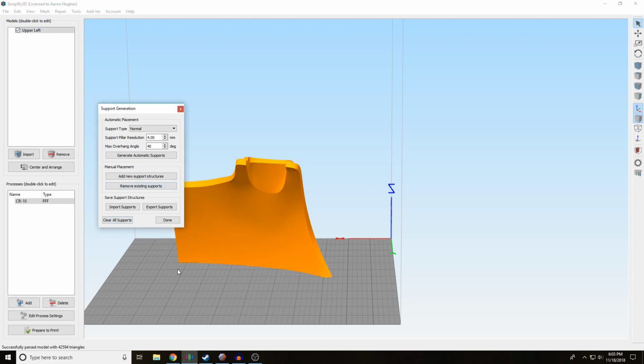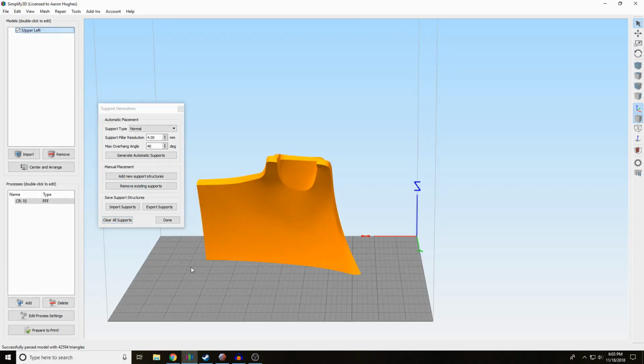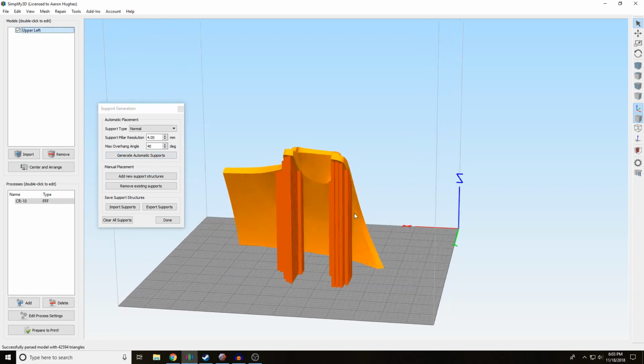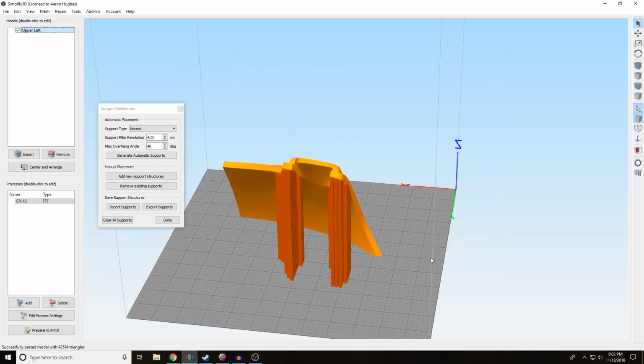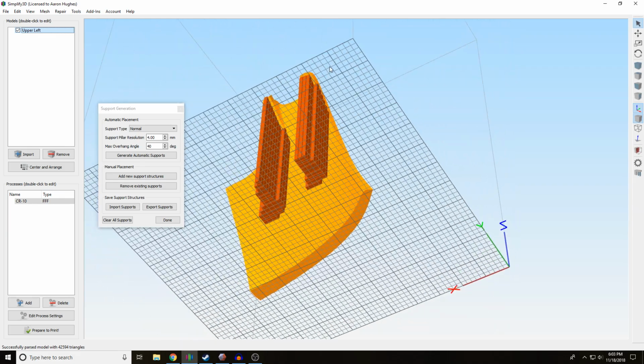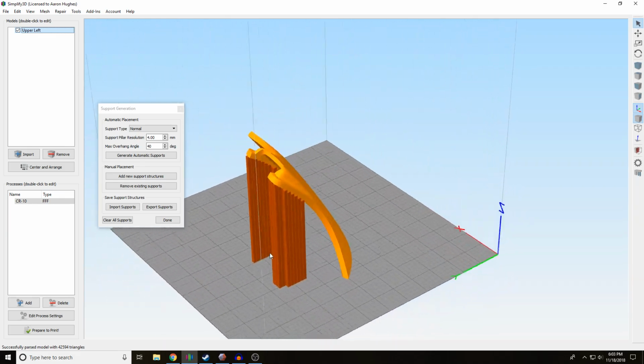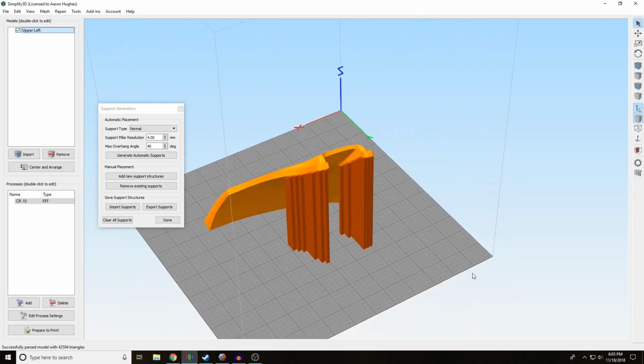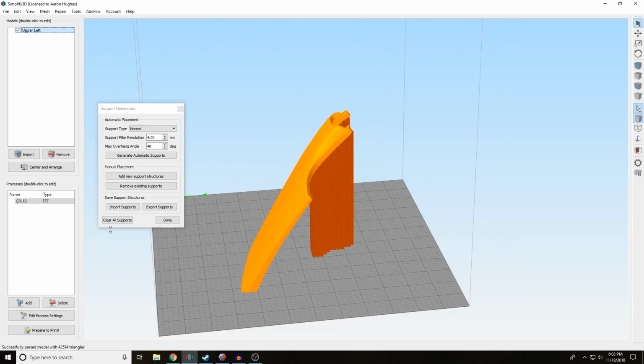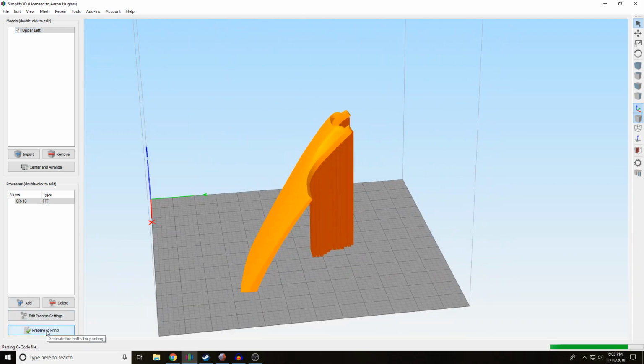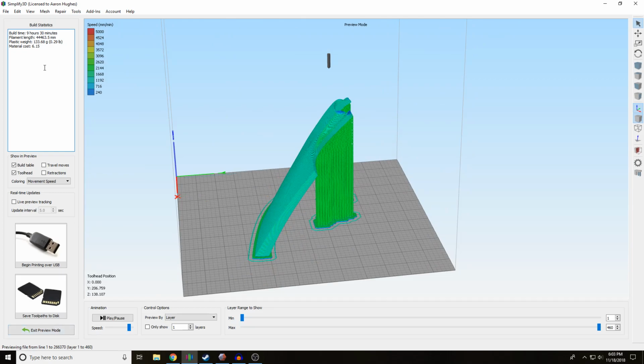But we're just going to clear all these away. Now keep in mind, the more supports that you have, the longer your print is going to take. So let's get these supports back on and I can show you guys what I mean. So here we've got just a small amount of supports, but it's a large ratio to the print. So let's prepare this to print and see how long it's estimated to take.